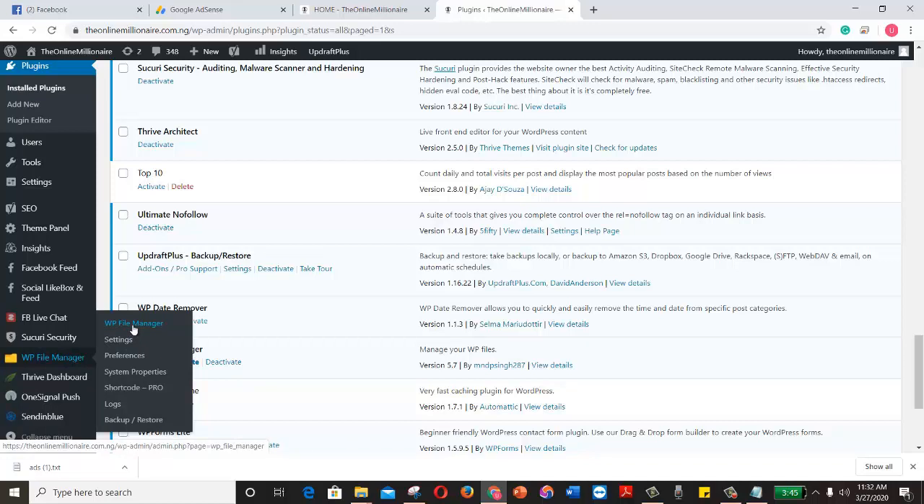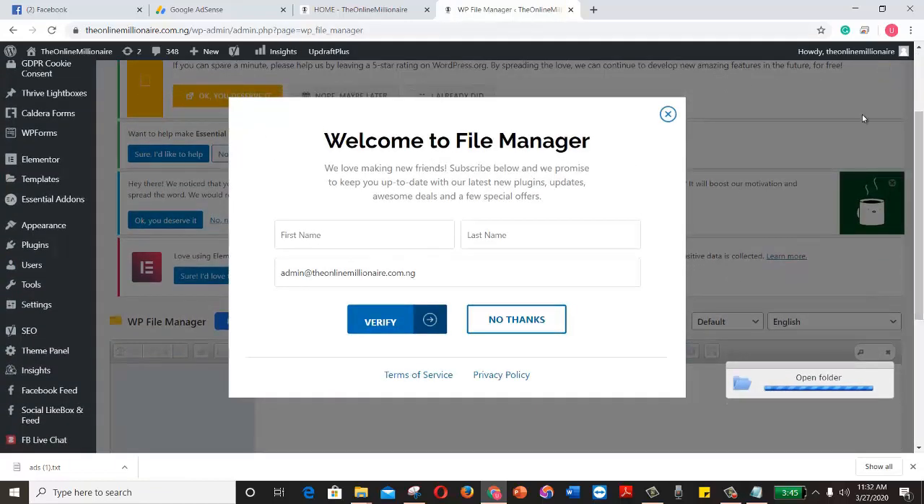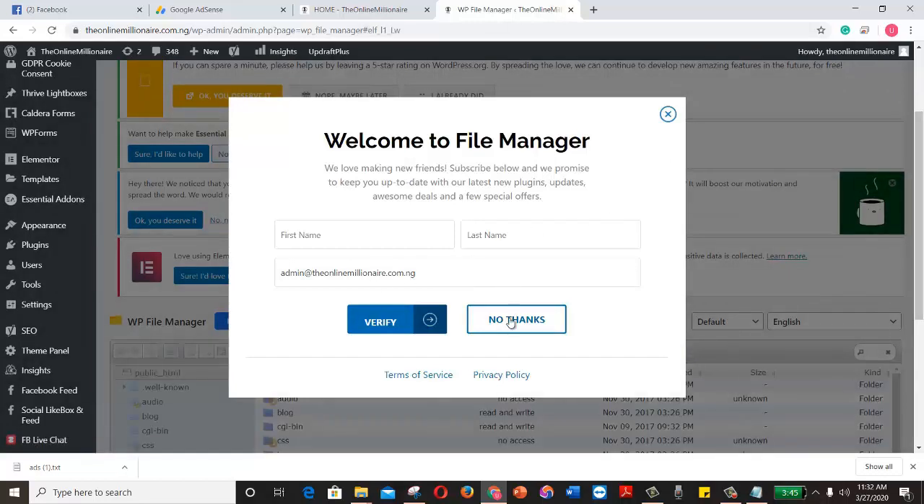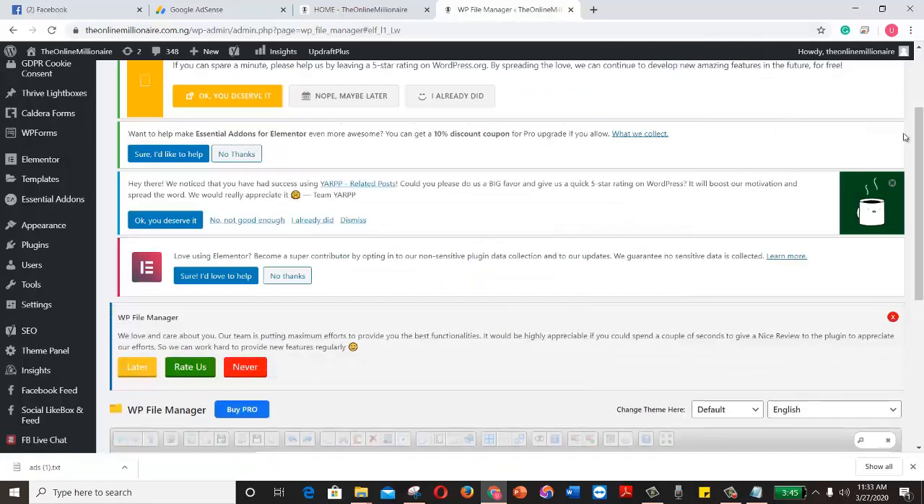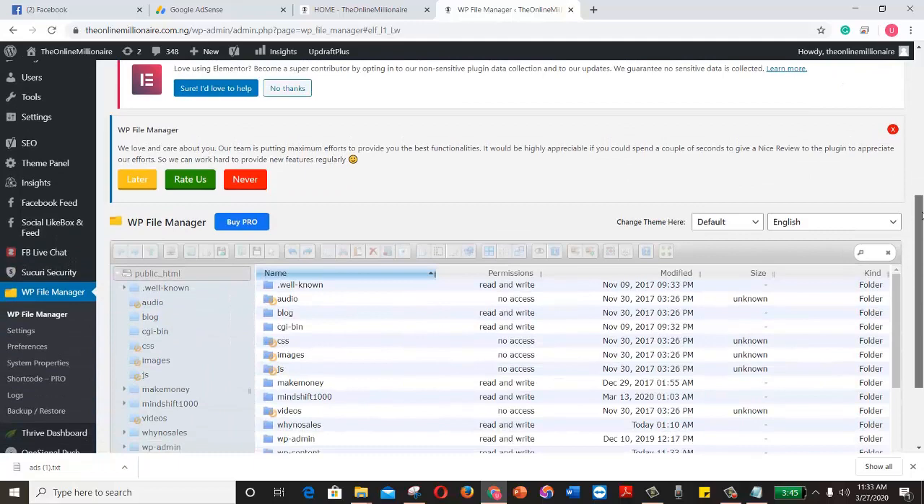All right, so now this is the File Manager. It says, welcome to File Manager. Do you want to verify this account? I said no thanks, I don't want to verify anything. So the next thing I'm going to do is to click here.